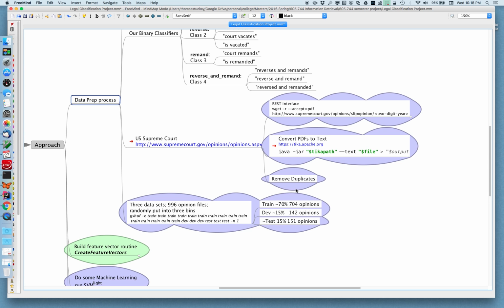Then I had just another little thing here. There's some duplicates. The stewards behind the U.S. Supreme Court, there's just a few things that could be improved. Things are not particularly standardized, so I had to do some cleanup there.